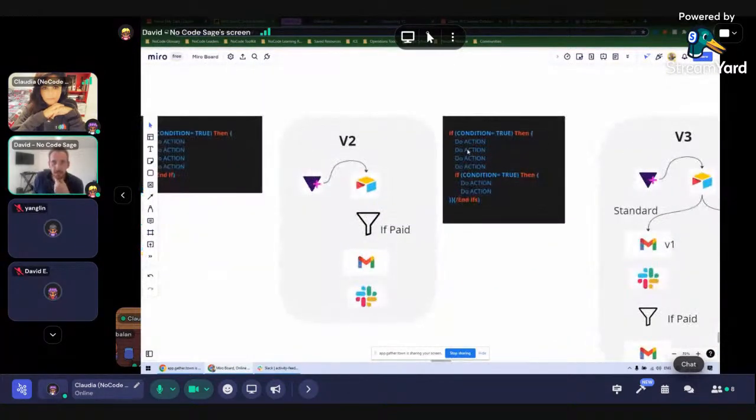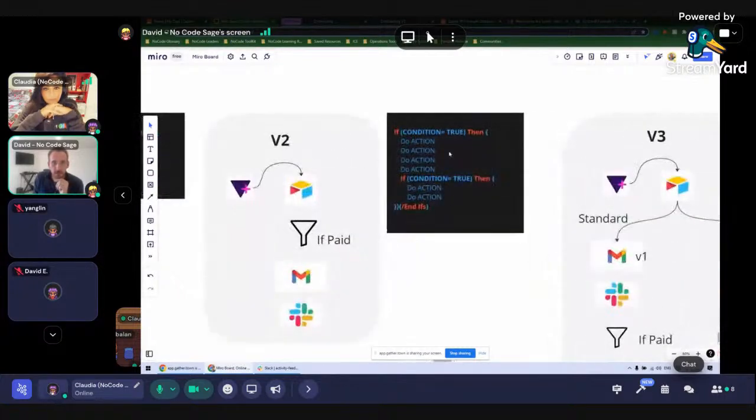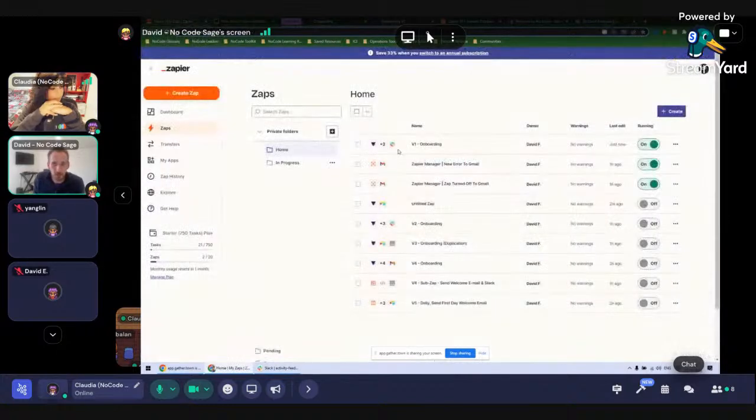Now we're going to do a sort of nested if statement, right? So the first one was just one function, one big if-then statement. This one's going to be a nested if to say, if this, then we want to add them to Airtable, but we only want to send them an email and send the Slack message if they have paid. So if our condition is true. So I'll quickly show you how to do that. It's not too much more. That is this one.